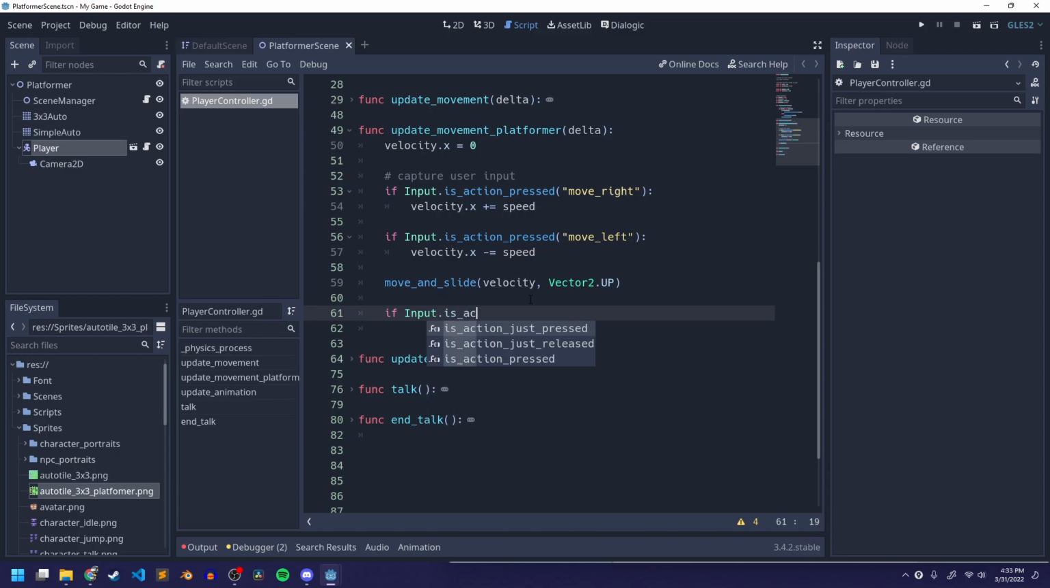input.is_action, and this one I'm going to use something slightly different. For the right and left movement, I'm using is_action_pressed, which means that as long as I'm holding the button, I'm going to move to the right. But for the jump, my player should only be able to jump once at a time.